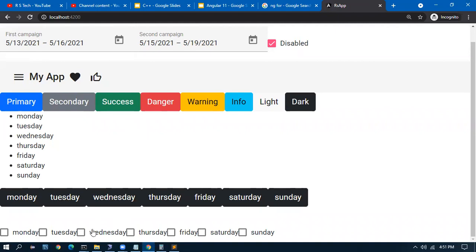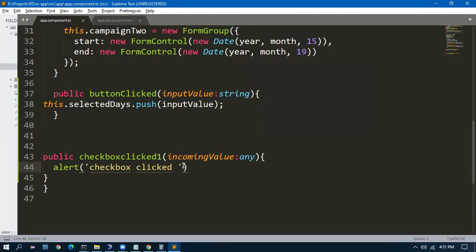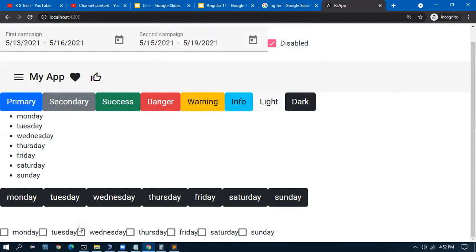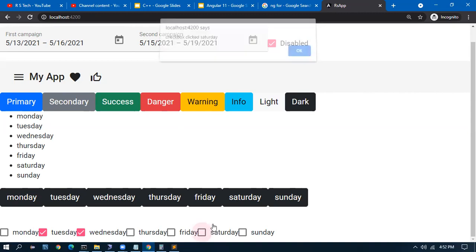Let's try. Give here, checkbox clicked. I'll print that value also, incoming value. Okay, now Wednesday. I got it. Wednesday is coming. If I click Tuesday, Tuesday is coming. Super. So whatever I am clicking, that value is coming there.